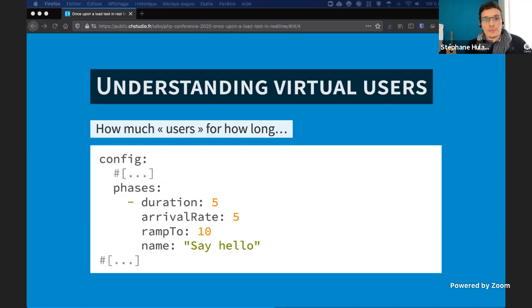The last property, name, is interesting to have when you see a report, because it's important to know which phase was used when you analyze the results and verify that everything is fine. So for the phase, those three properties, duration, arrival rate, and rampTo, are very important to understand, because that's how you distribute the users. That's the power of users you'll send to your application. So you can play with those values to find the right combination to validate your code.